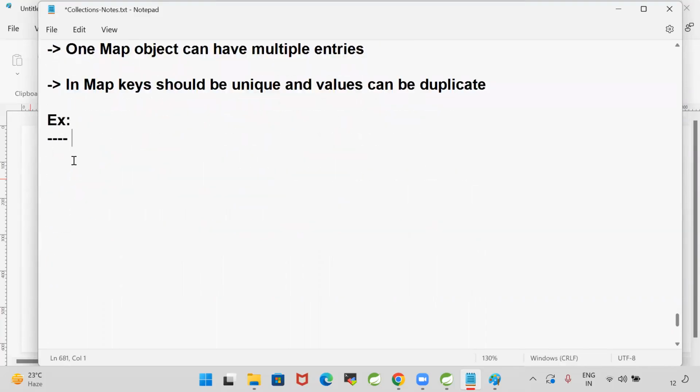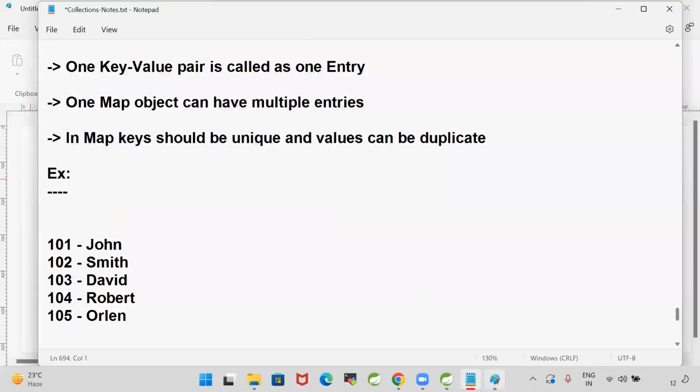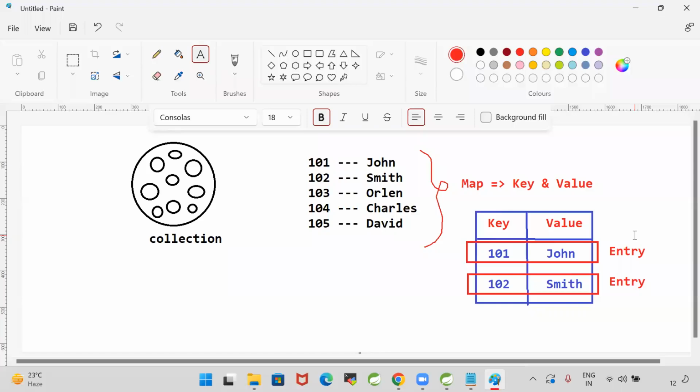Here I'm going to write 101, John, and 102, Smith, 103, David, 104, Robert, 105, Orlin. Like this we can write the data in the form of a map. Sir, when I'm storing the data in the map, key and value will be available.